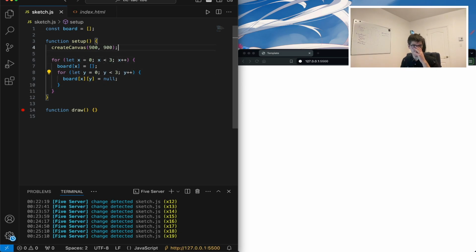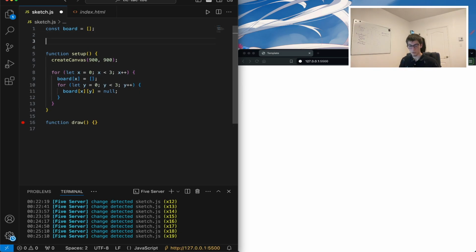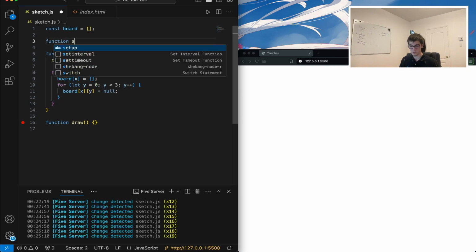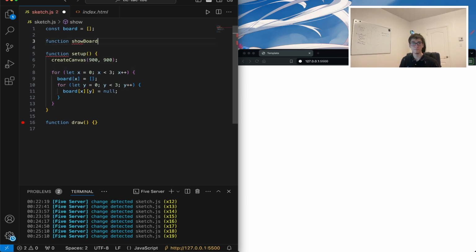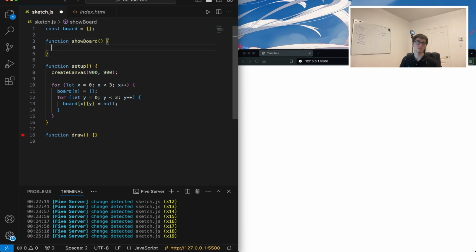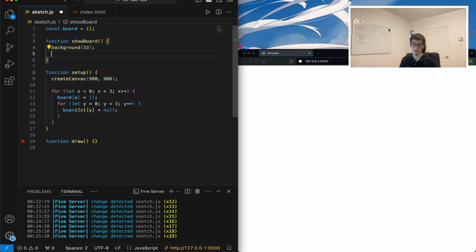And let's create a function to just draw the board now. Function, let's call it show board. Okay, awesome. We'll start with the background. We don't want to draw on top of something, it would just not look good. All right, so we have the background. Let's call also this function at the end of setup.